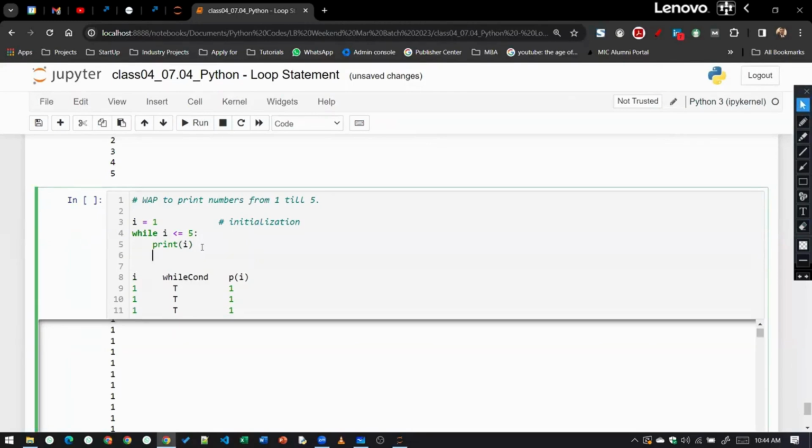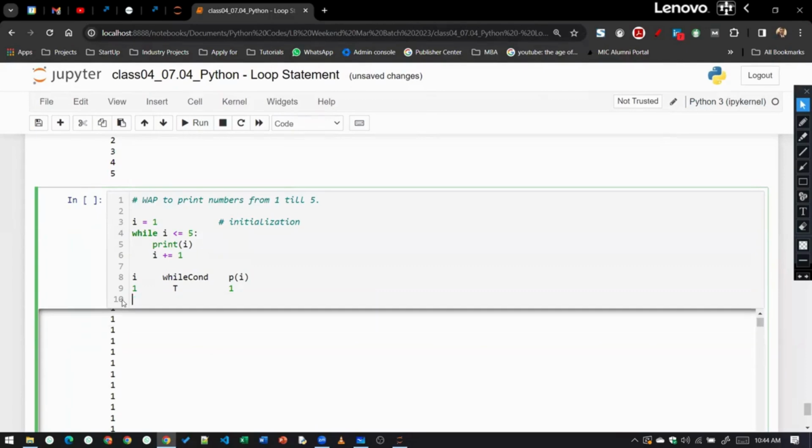Here I will write i += 1. So what I am doing here is incrementing the value of i by 1. Let's try running the code first. Initially the value of i will be 1. The condition will be true. It will print i, that is, print 1.